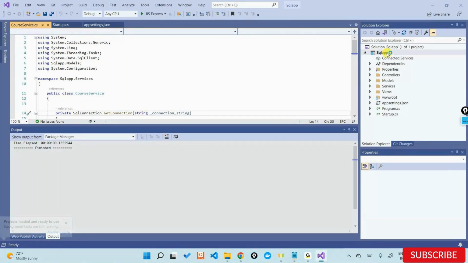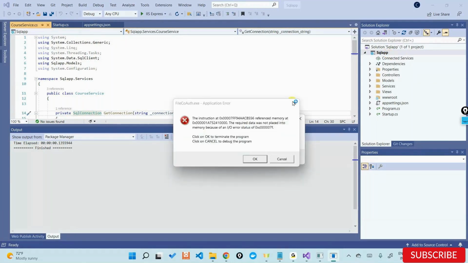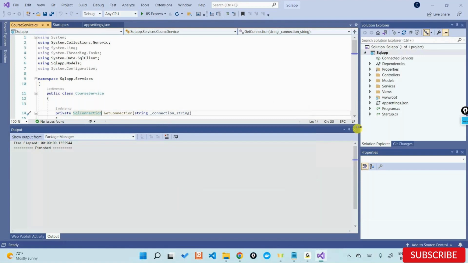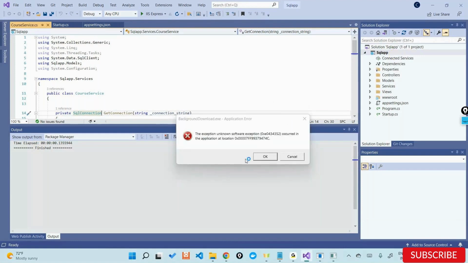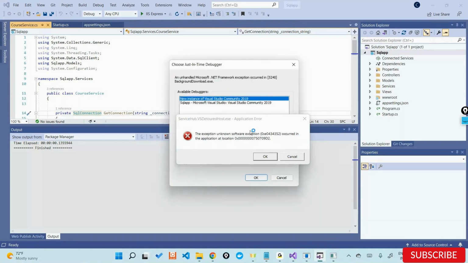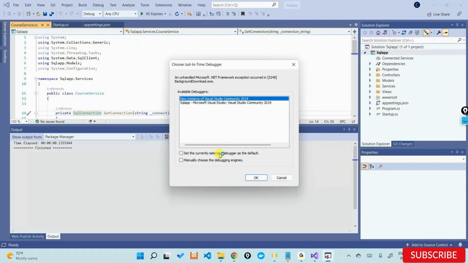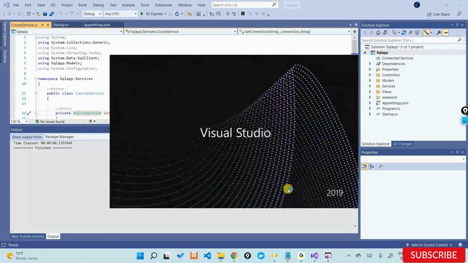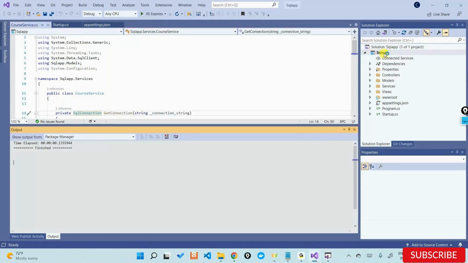Just wait for this one to load. And once it loads, I'll close this out. I'll say cancel, I'll say okay. I'll click on this one and yes, exception, unknown software. Okay, fine. Okay, just try this out. This software seems to be a bit off today.